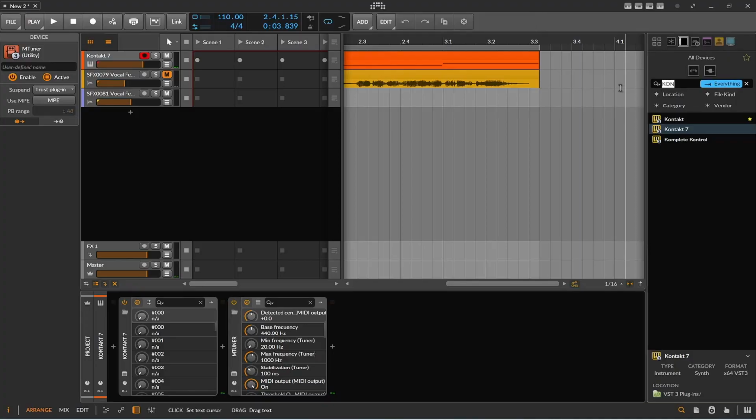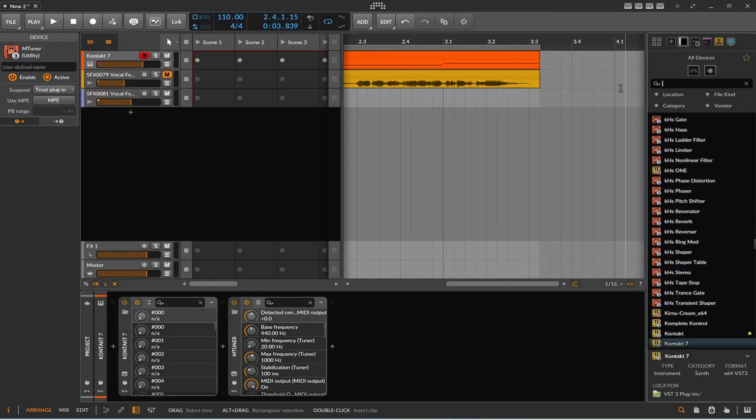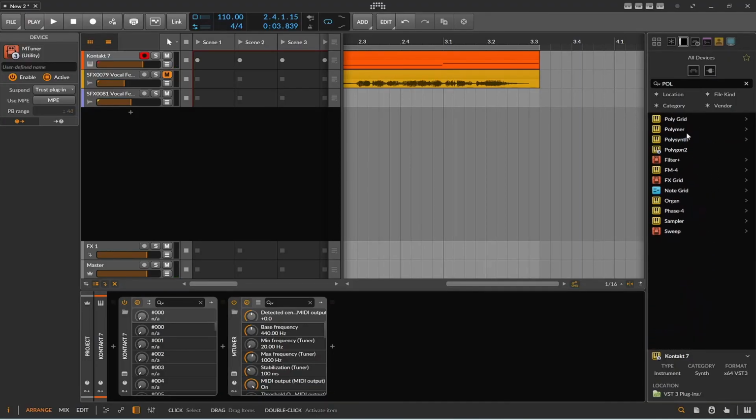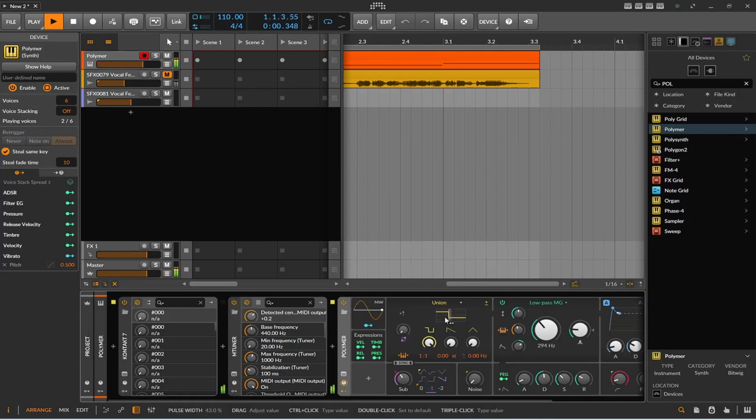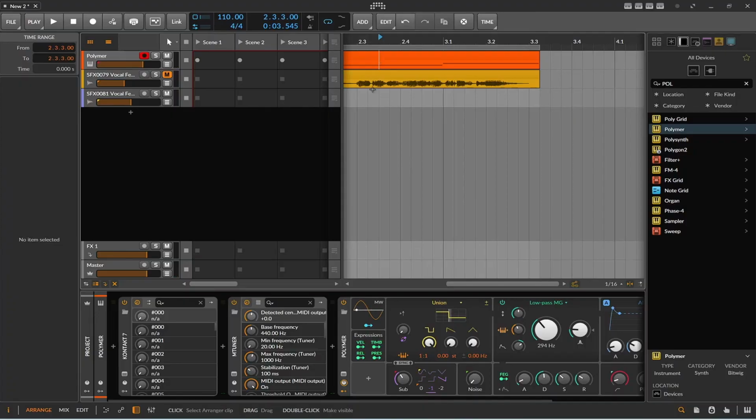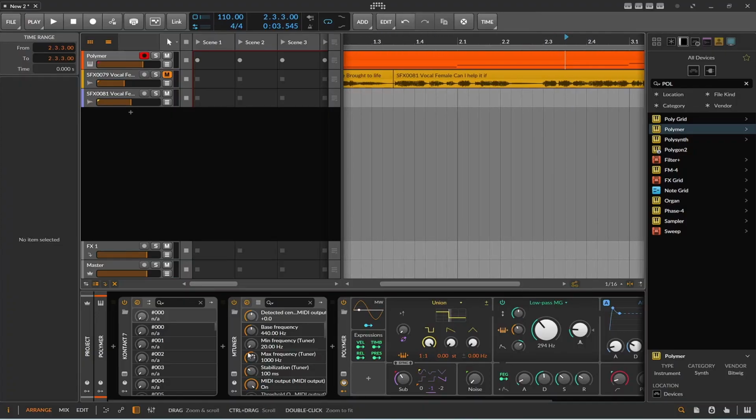So if I wanted to put in something else with... I know it's counterproductive because basically I have this MIDI going through.